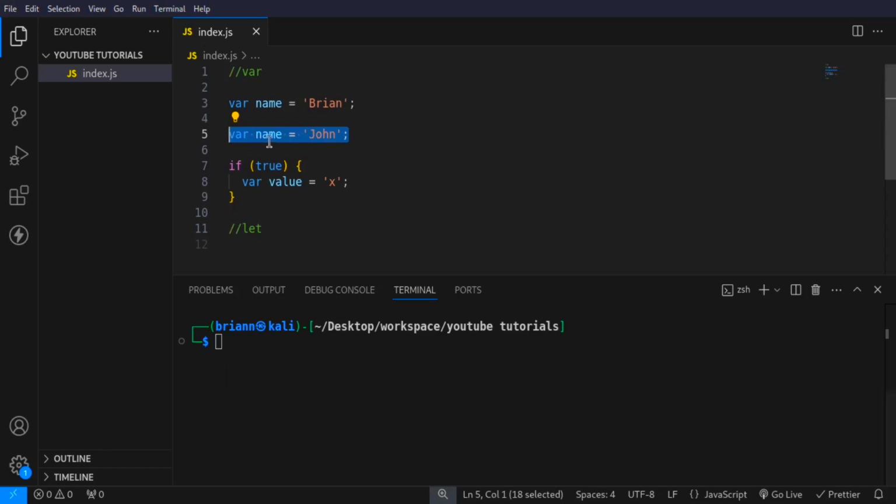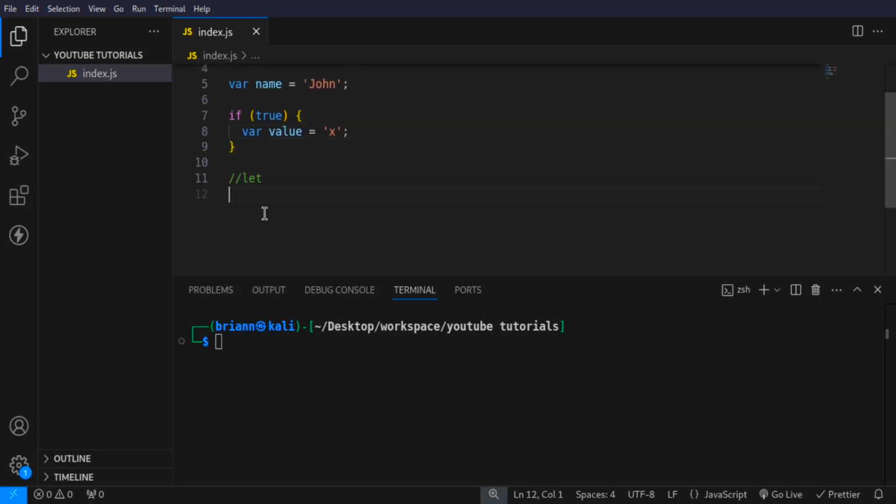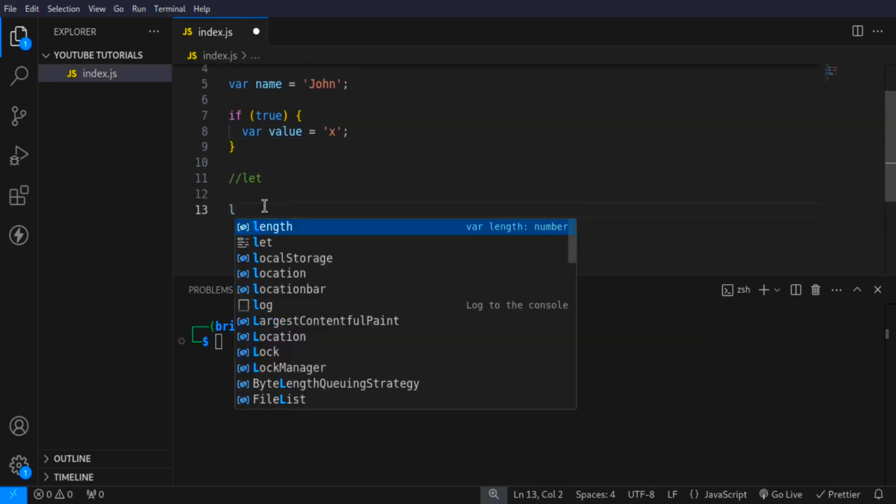So with let we cannot do this, but we can reassign the variable. Okay, and also let is a block scope variable. So unlike var, which ignores the block scope, let does not ignore the block scope. It's a block scope variable. So if we had something like this and we defined a variable with let, we cannot access this variable outside this scope.